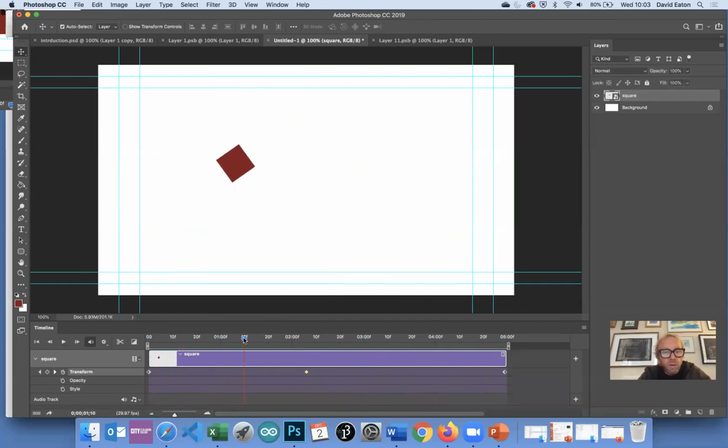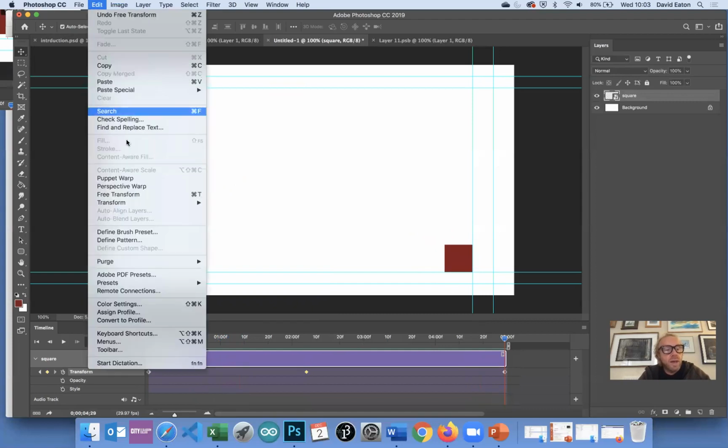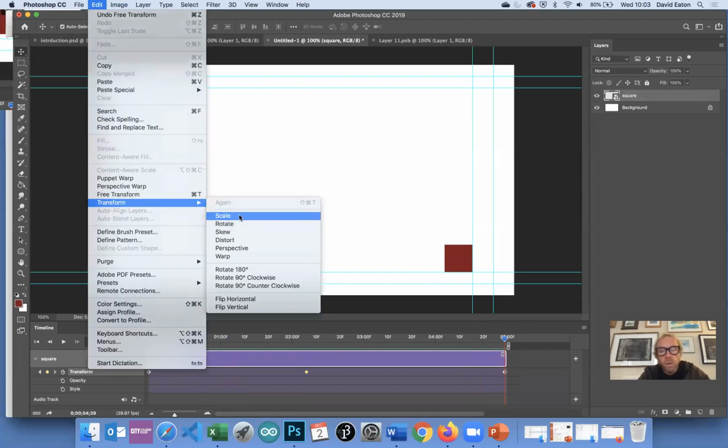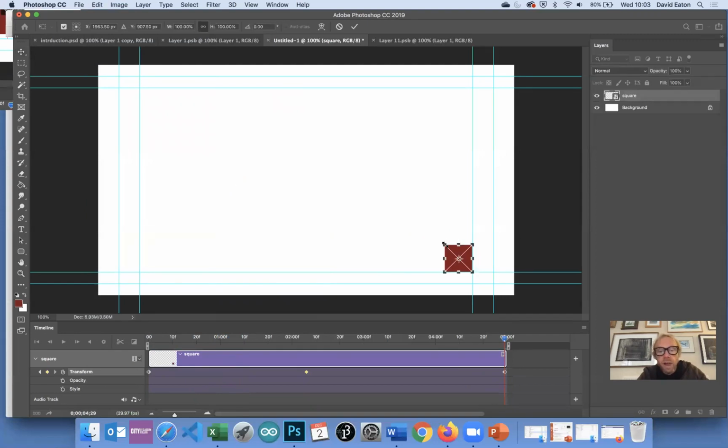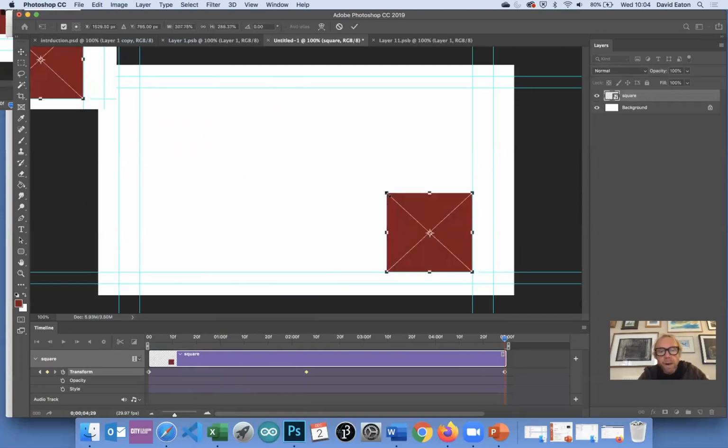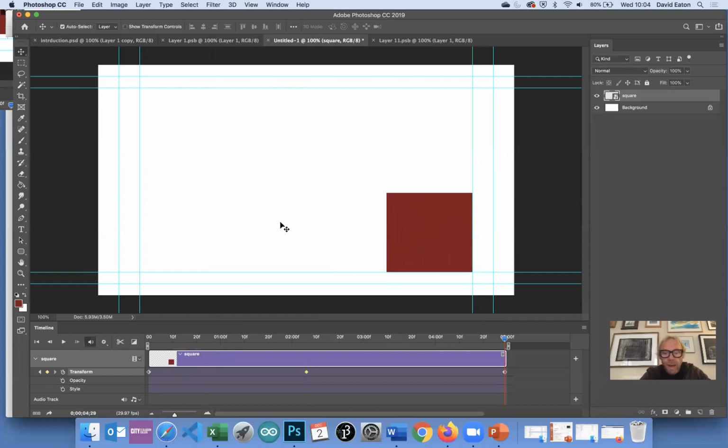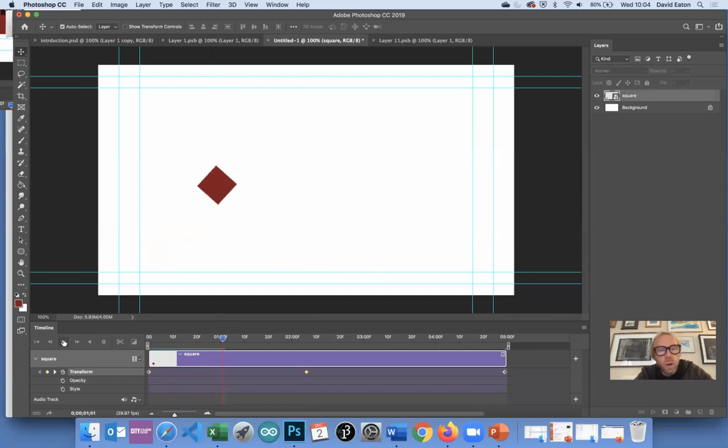So let's now go and use the scale tool over here. So we'll go up and make sure we're at the end there, and we'll go Image, Edit rather, Transform, Scale, and I'll hit the shift key and I'll just enlarge that square up, and then I'll click to set that. So now when we animate, it's going to go up and then it's going to get bigger as it comes down.